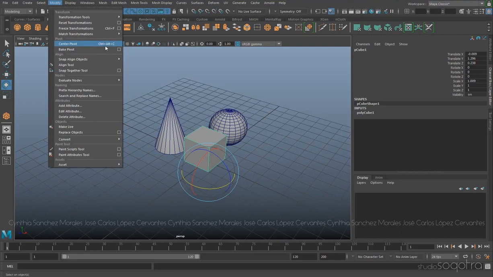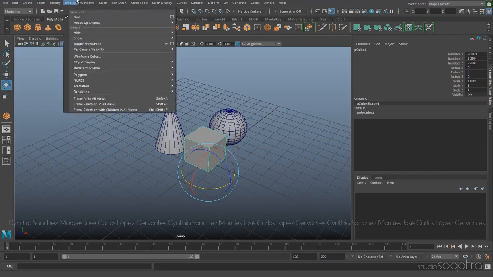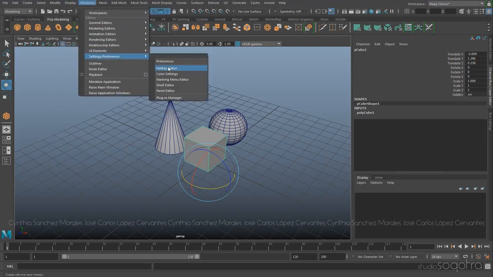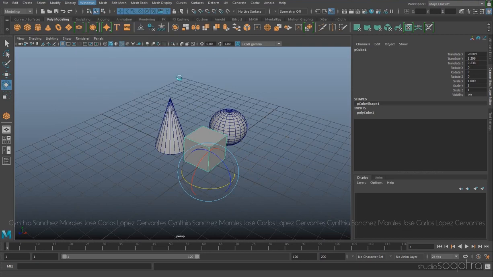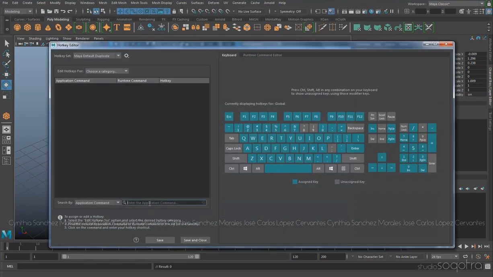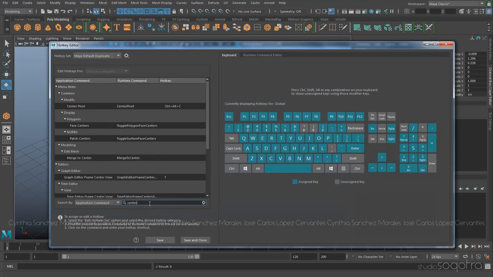As you can see here, I have a shortcut. You can set this under Windows, Settings/Preferences, Hotkey Editor, and the only thing you need to do is look for the name of the command and just type it here. You will see it always takes a while to pop up this menu. It's coming here. So basically now you type center pivot, and you will see.